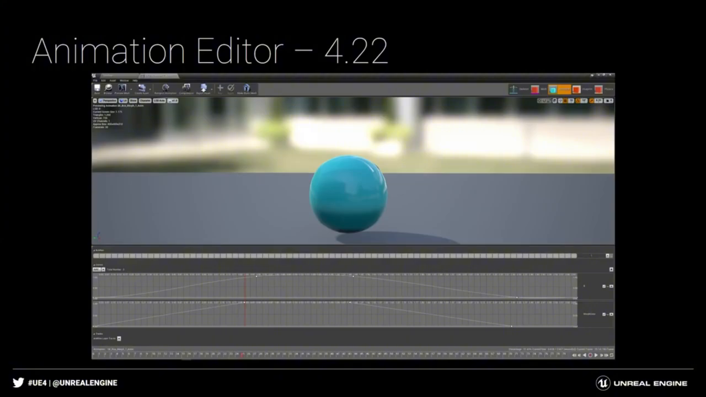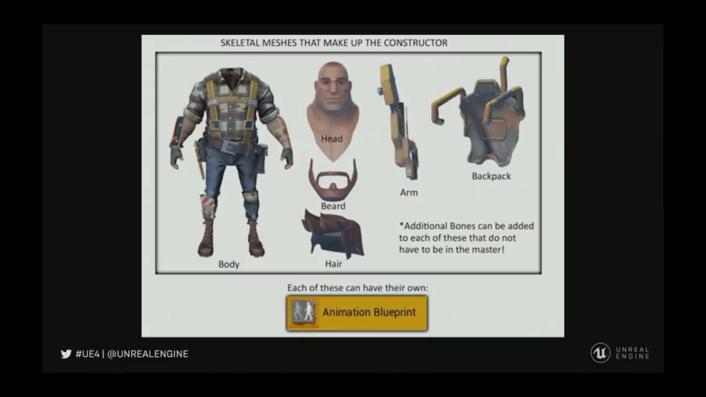Again, very familiar. These are the skeletal meshes that make up our Constructor class character in Fortnite. These are all things that could be character parts: the body, the head, the beard, the hair. He's got this mechanical arm item for gameplay, and a backpack.